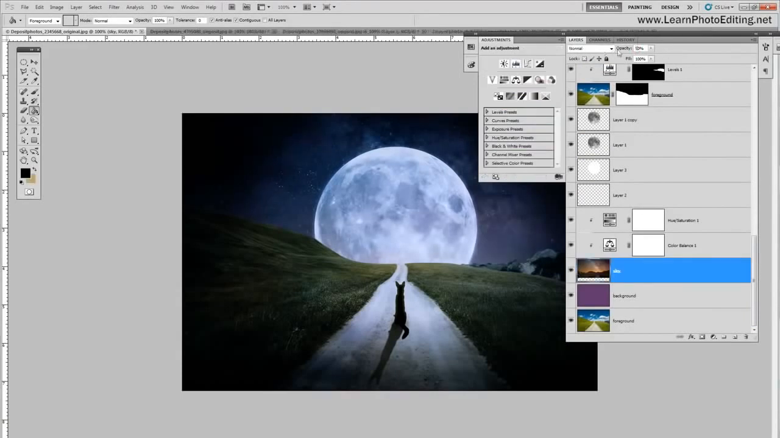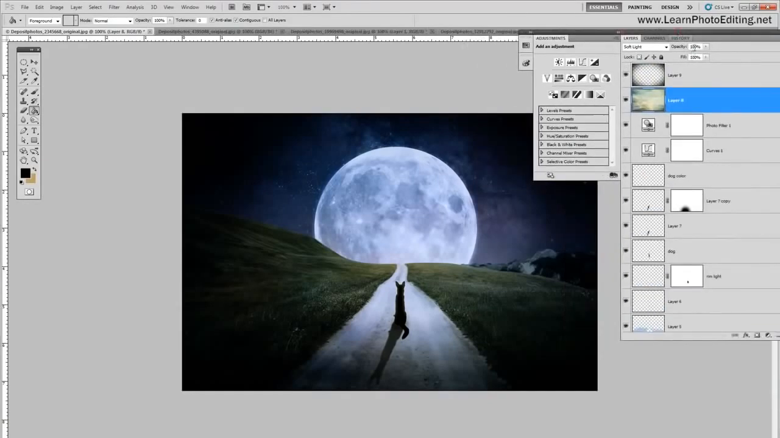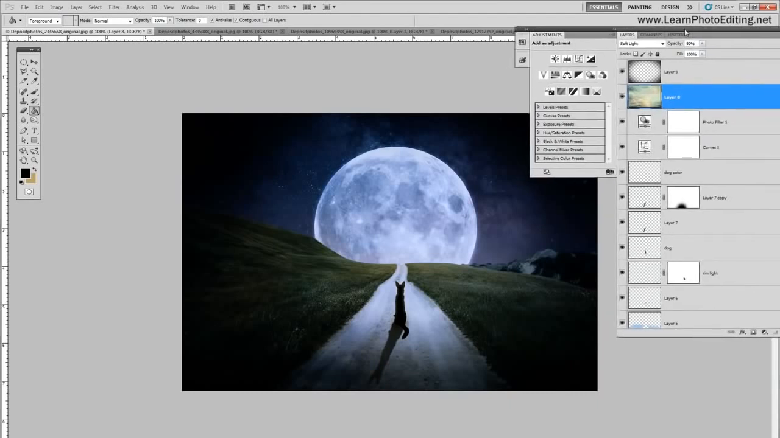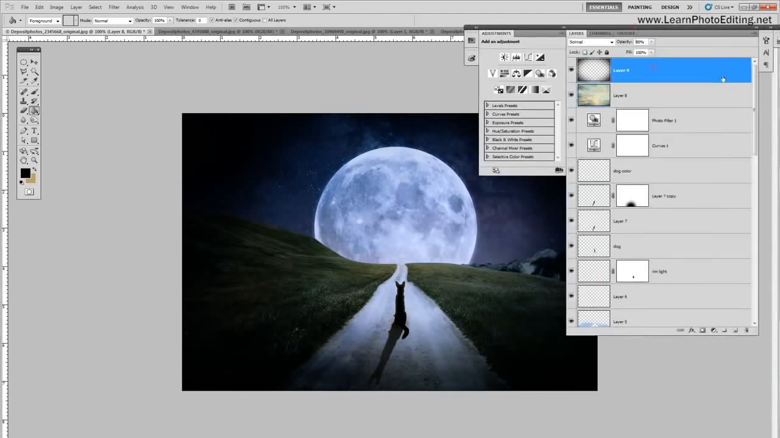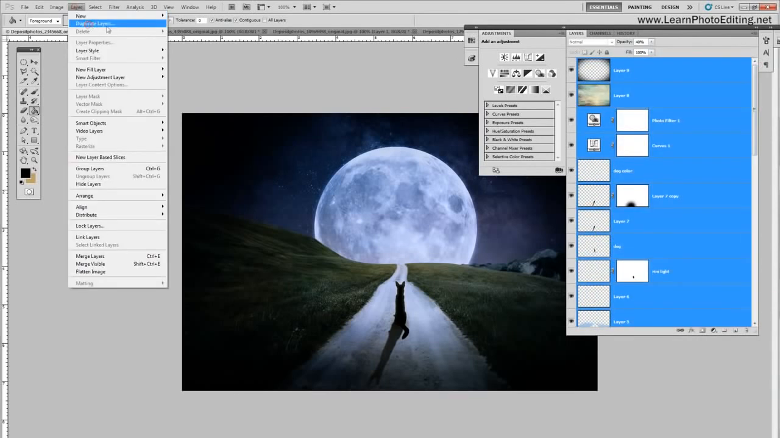Let's see. Here I may put 60. And for the texture layer, we can reduce the opacity to 80. And what we can do then is add some strategic blur. So let's select all the layers, duplicate them.